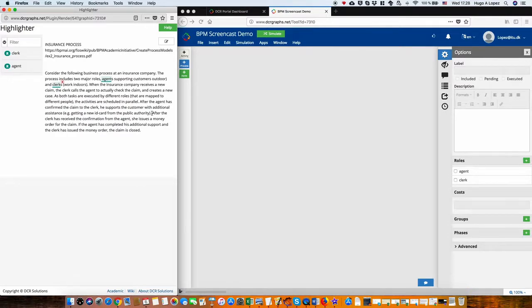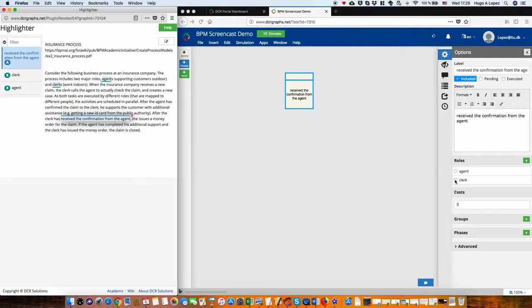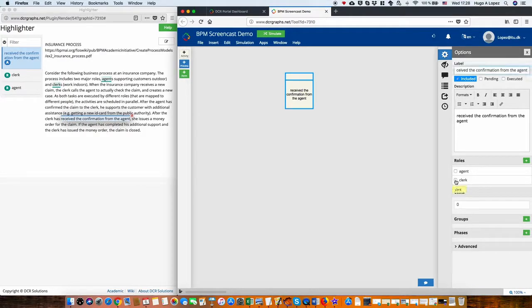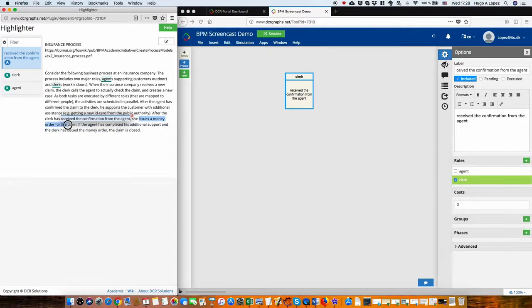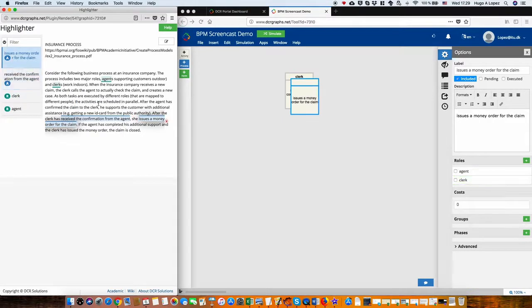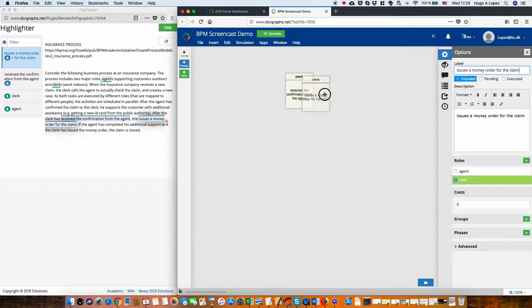Okay, so we know that the clerk is doing an activity. What activity is she doing? Well, it's receiving confirmation from the agent. So we're going to mark that as an activity, and that activity is performed by the clerk. And then we know that after that, she, meaning the clerk, issues a money order for the client. So let's mark that as well with the highlighter, and also as an activity. Okay, and we also know that this is part of the clerk's activities.